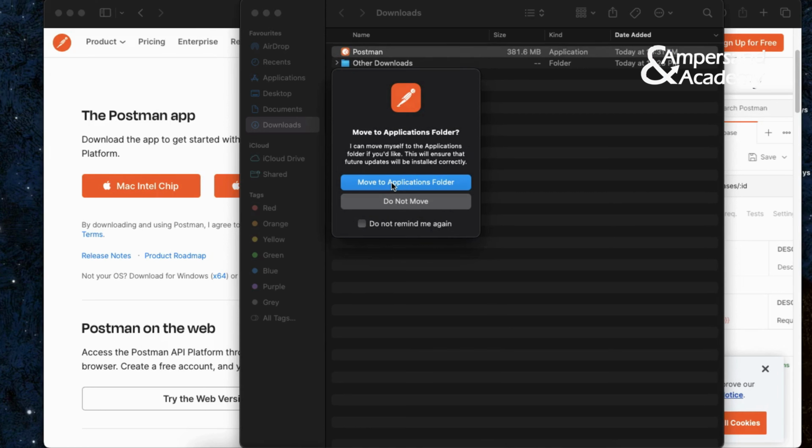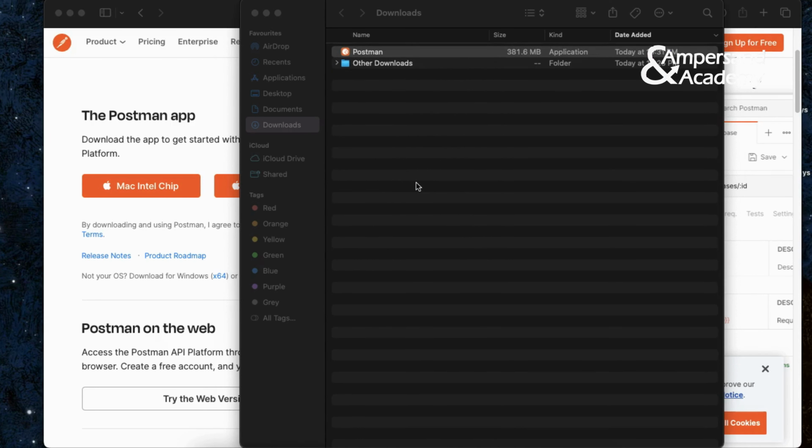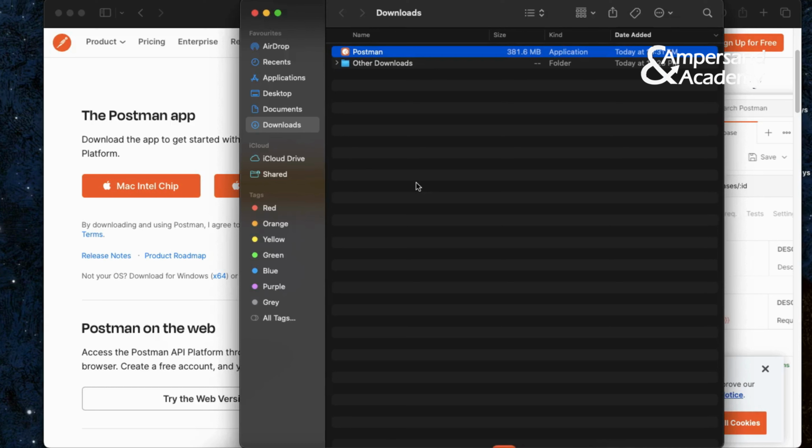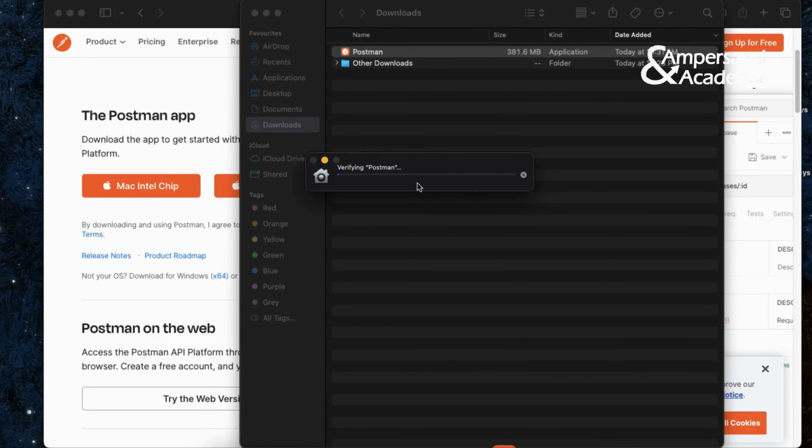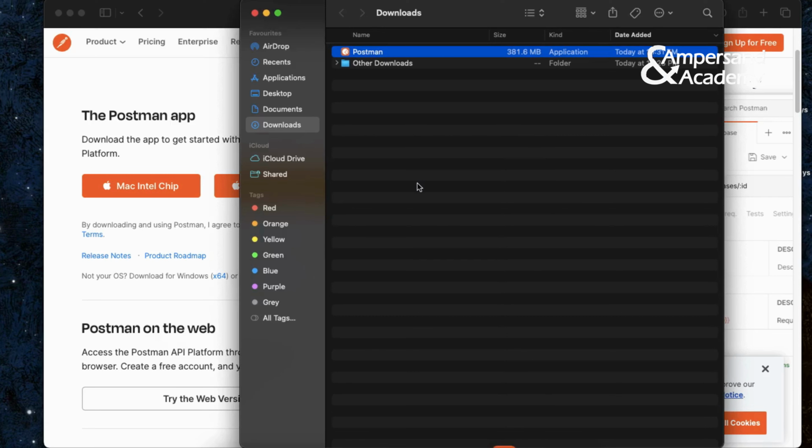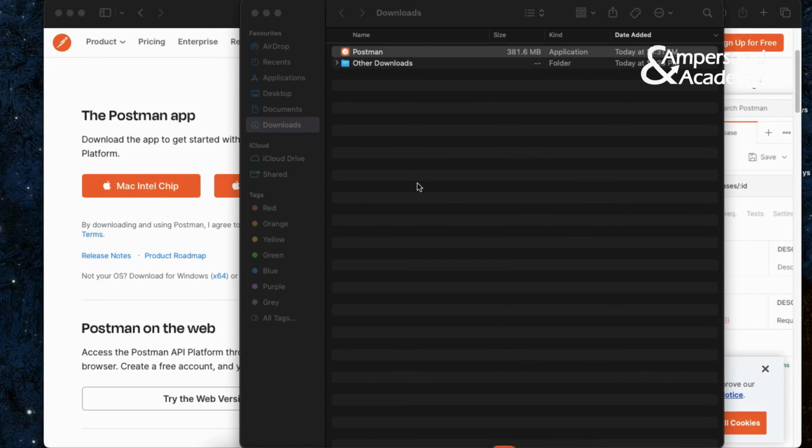So once installation is done, it will ask if I want to move it to the Applications folder. So I'll click on move to the Applications folder. So now the installation is complete. I will verify once again. And once it is done, we can see that our Postman will open.